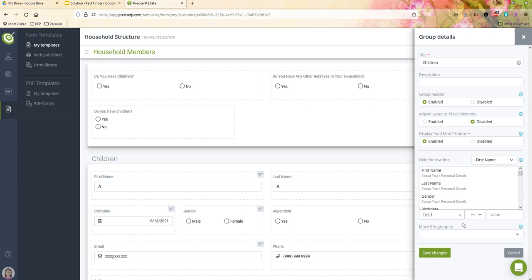But what I want to do here is under visible only when. This section here is where I'm going to set my conditional visibility. So my condition that I want to set here is I want this group to only appear when they mark yes on this field here.